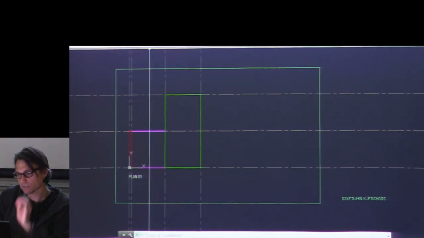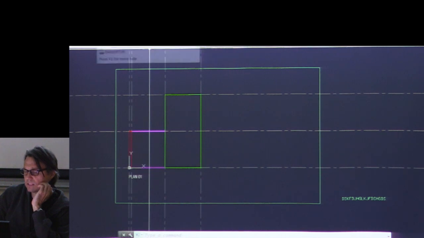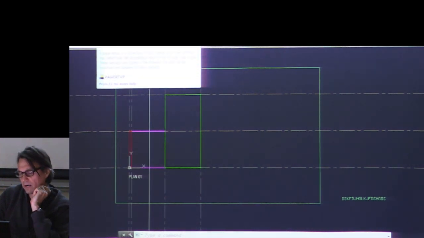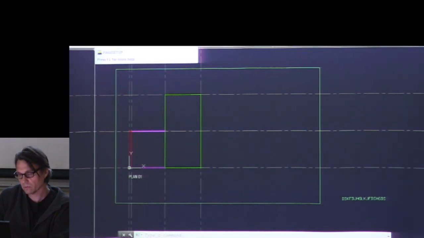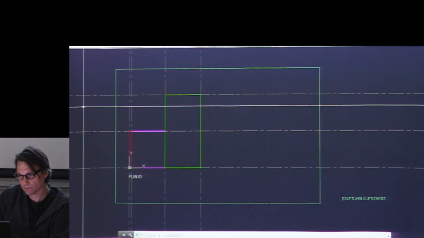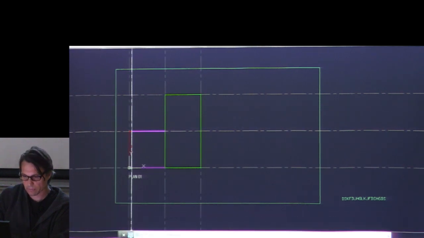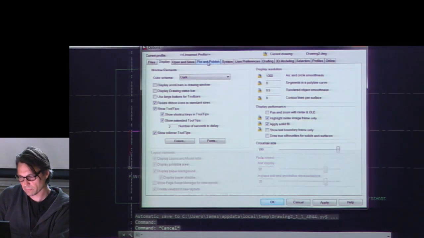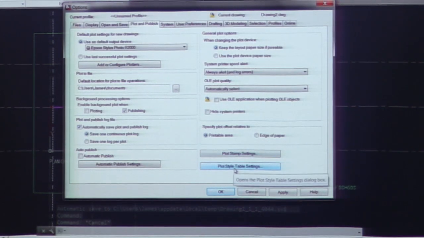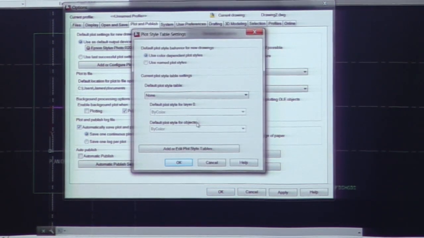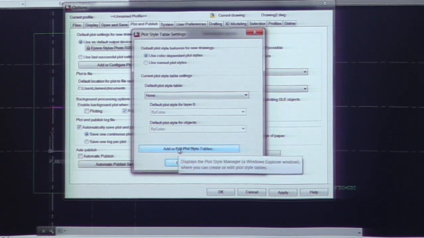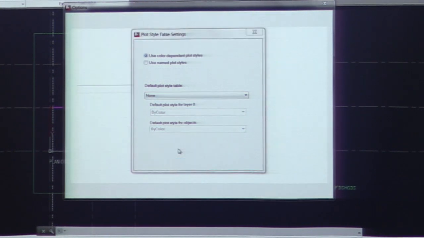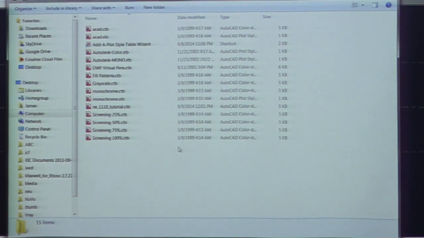What I wanted to do was give you all a CTB file, which is a file that your computer uses to tell what line weights to assign to what layer. I'm going to show you very quickly how to import that, and then I'll show you where it shows up. The way to import it is to go to Options, then Plot and Publish, then Plot Style Table Settings, and then Add or Edit Plot Style Tables. I know it's a few steps, but it should be fairly straightforward once you go through it.